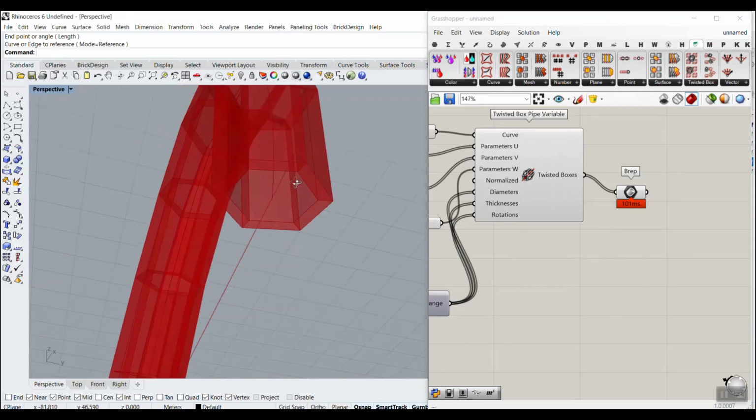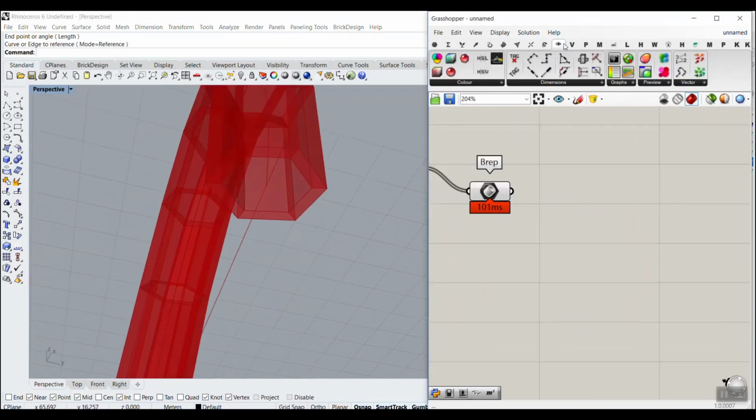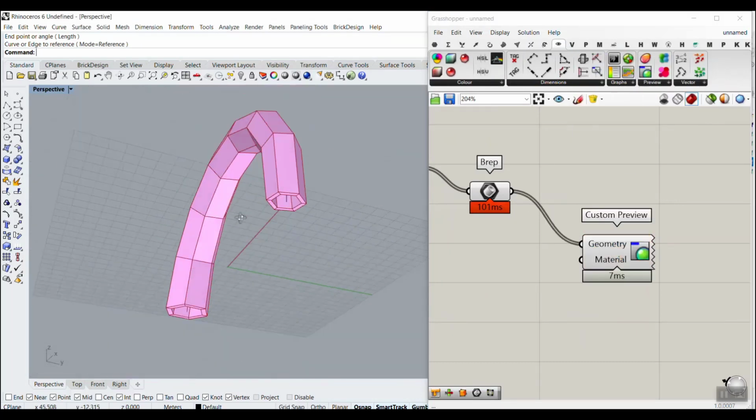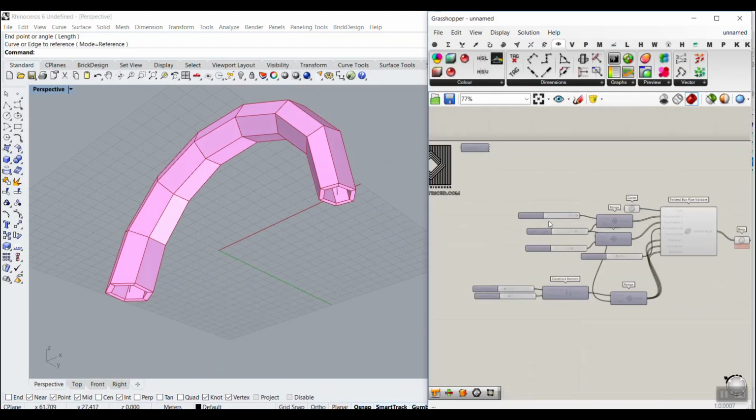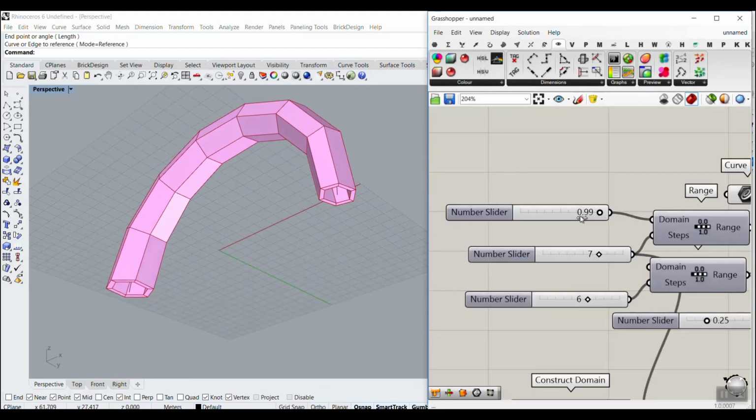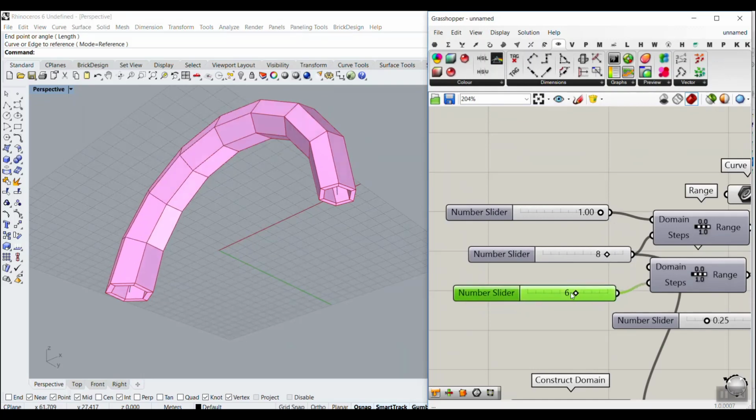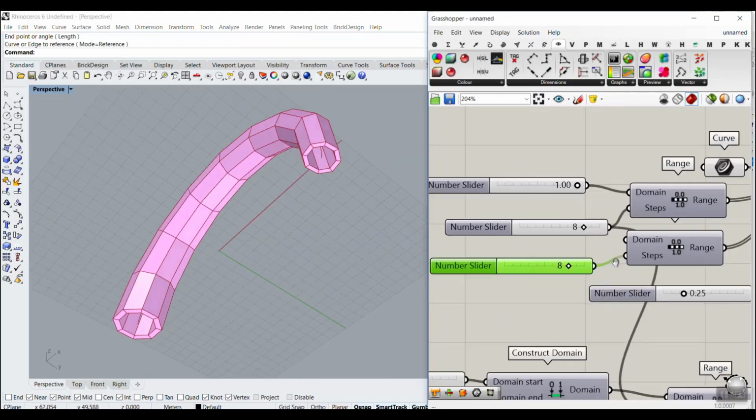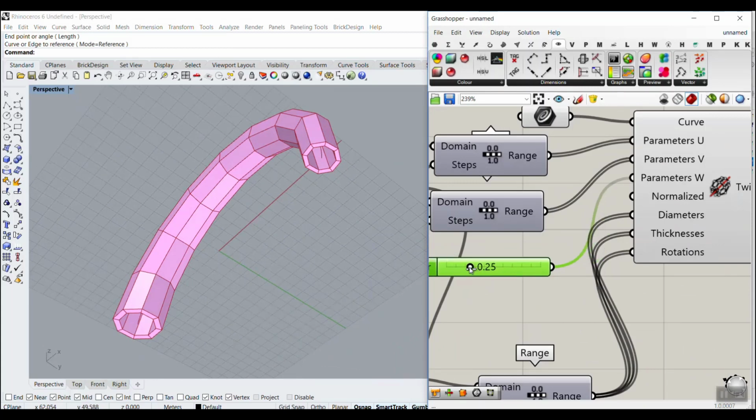So now you can see how easy it is. Let's go to the display section and give it a custom preview so we can easily understand what we are doing. Remember, this will control the number of divisions on the U. This will control the number of divisions in the V, which is basically the segments of the pipe. This will control the thickness, where 0 gives it 0 thickness, and 1 is going to connect it to the center. So it's going to be something like that.